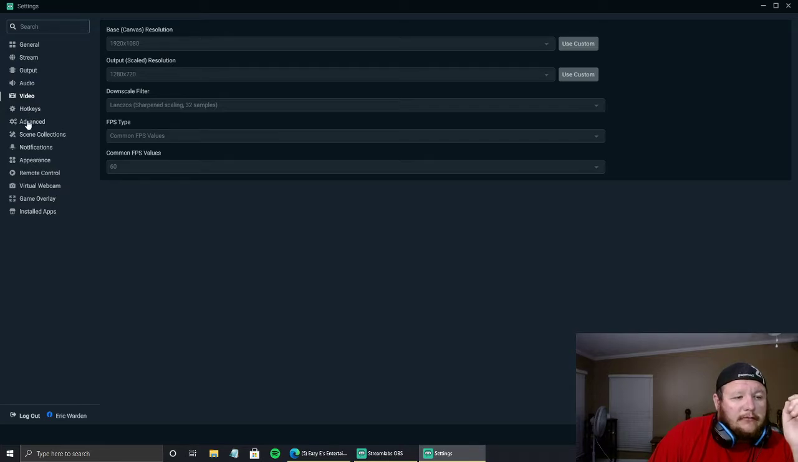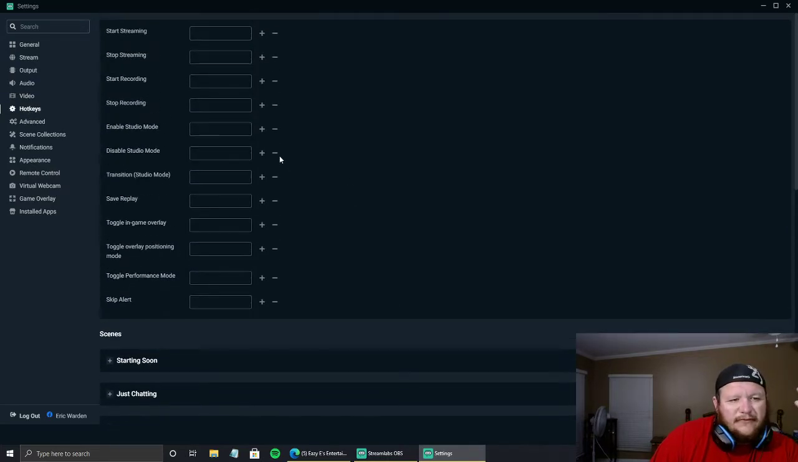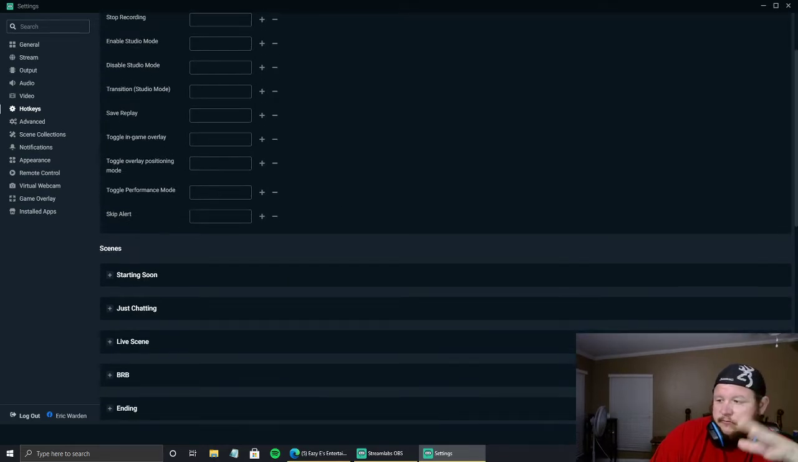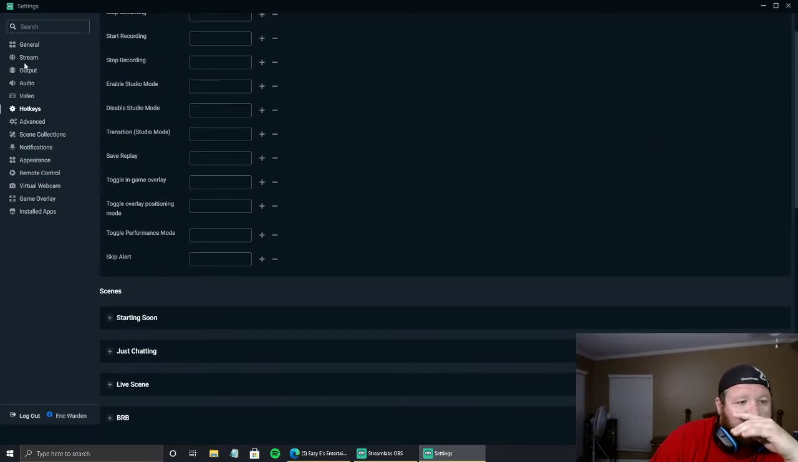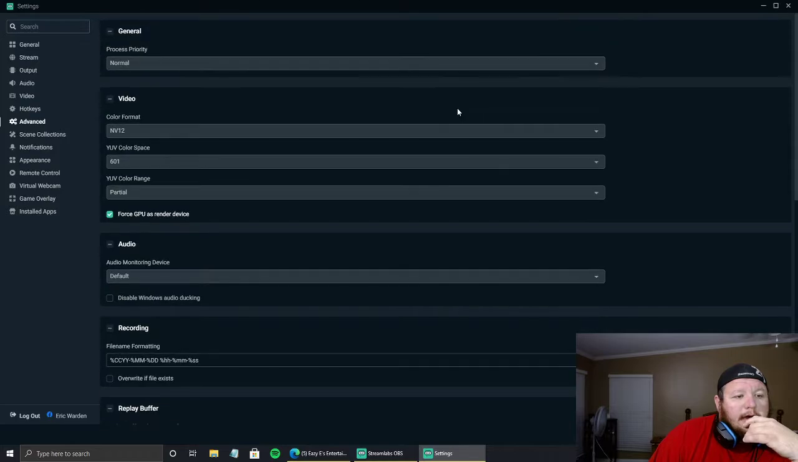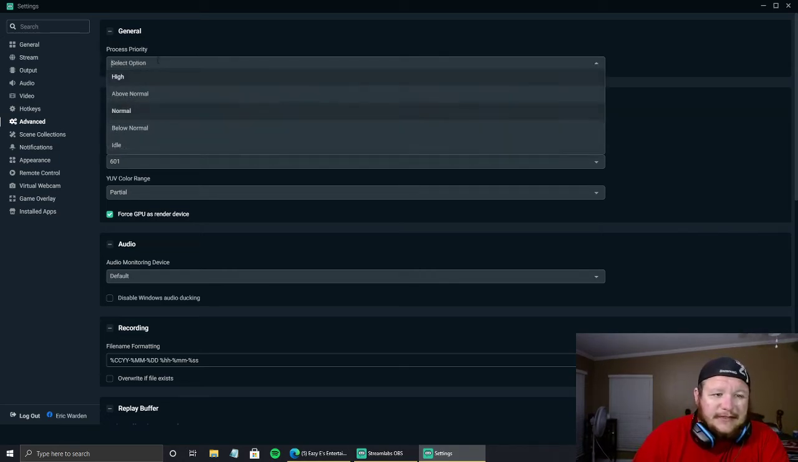Let's see. Yeah, I don't think there's really anything else in here. If you like hotkeys, I don't personally mess with hotkeys, but if you like hotkeys, none of these are really a super big deal. Your process priority, you can set this to normal or above normal. Personally, I would just leave it at normal. I really wouldn't mess with it. But if you have a really low end CPU, I would definitely set it to high.